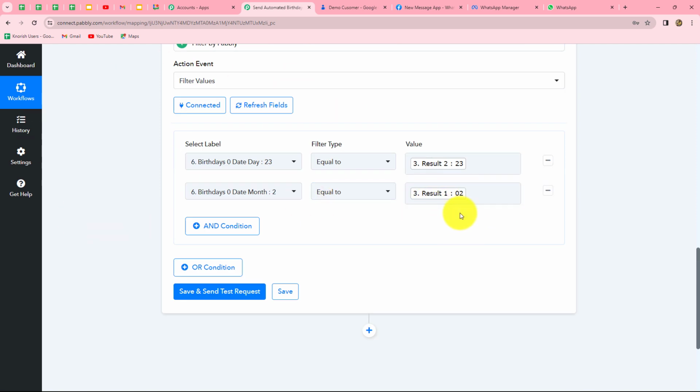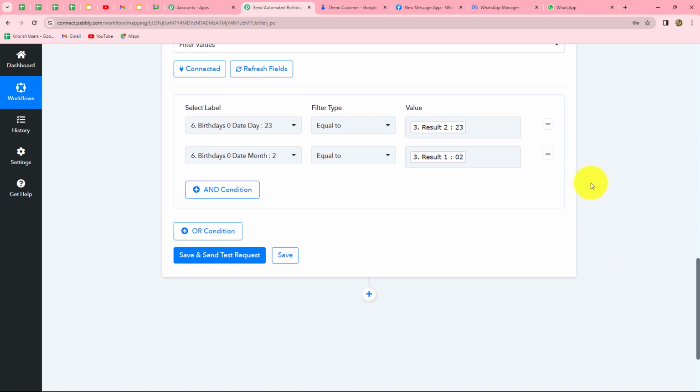Now, when we have selected the label, every time this workflow runs, a new response will be captured and the new data of the customer will be fetched automatically. And when the date and month of the contact are equal to the current date and month, the workflow will automatically continue and a birthday wish will be sent to that same contact on WhatsApp. So we have selected the details.